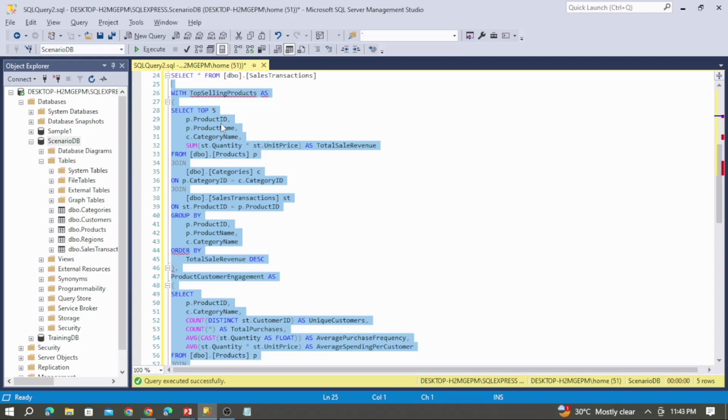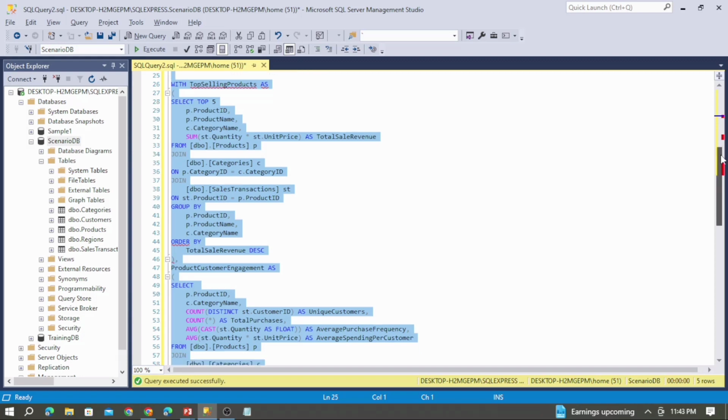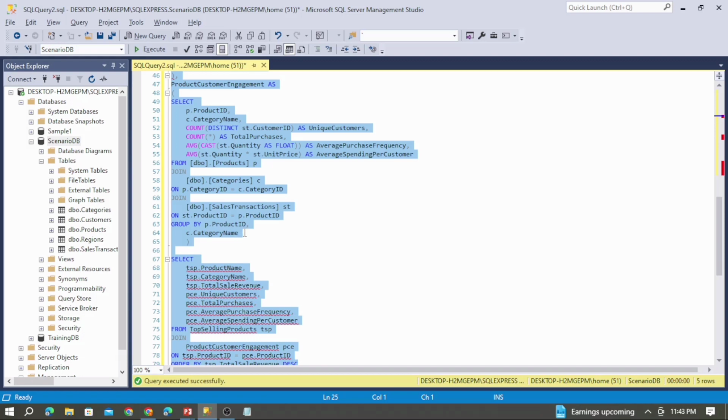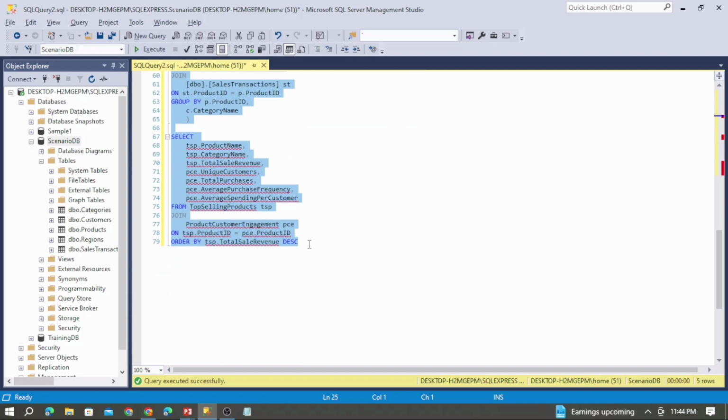So first we calculated the top 5 products from the products and the sales transaction table. We provided the top 5 values for the product id, product name, category name, and we calculated the total sales, and based on the total sales descending we fetched the top 5 products. Again we have a customer engagement query which contains the product id, category name along with the unique customers who bought those products, and the total purchases for the product along with the average purchase frequency calculated by the average of the quantity purchased, and the average spending per customer, which is the average of the total revenue generated by the product. By combining both these tables we calculated the final result.